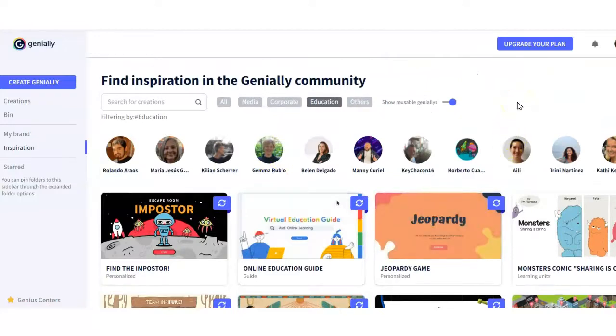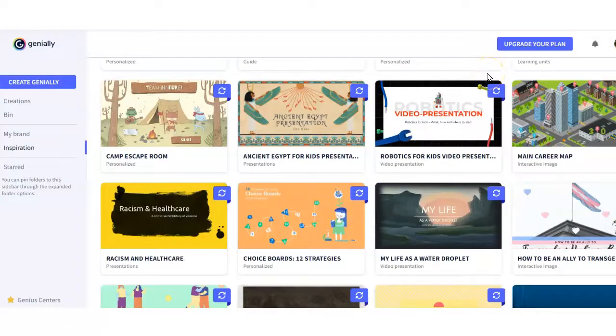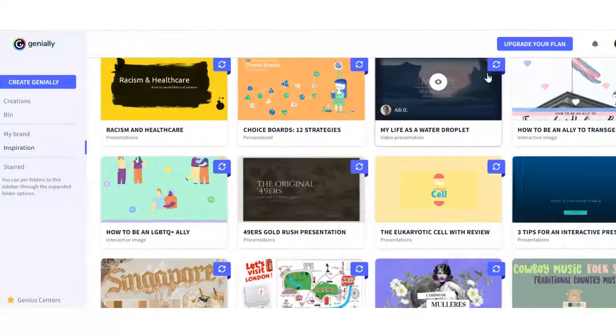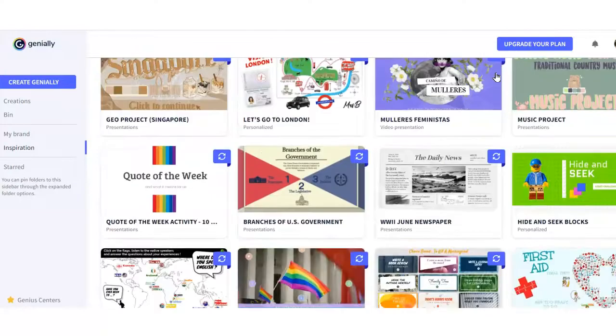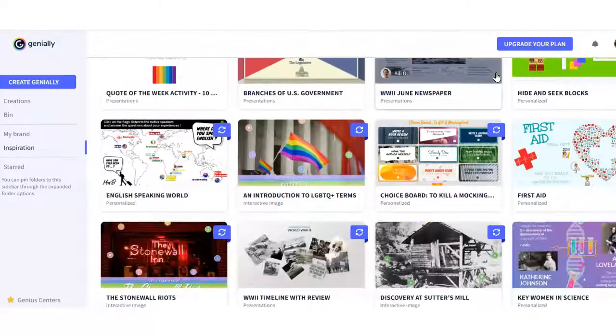So I hope that you try out Genially. It's one of my favorites. It makes me look like I'm extremely talented in graphics, but I'm really not. All I need to know how to do is to just change text, and I'm all ready to go.